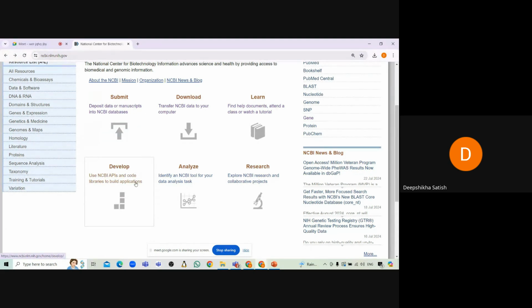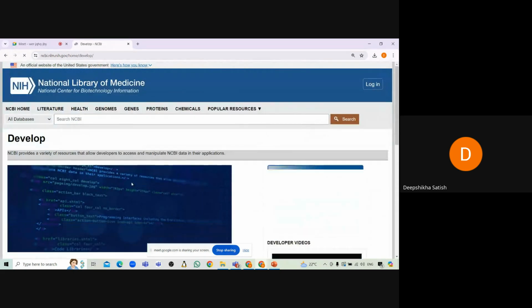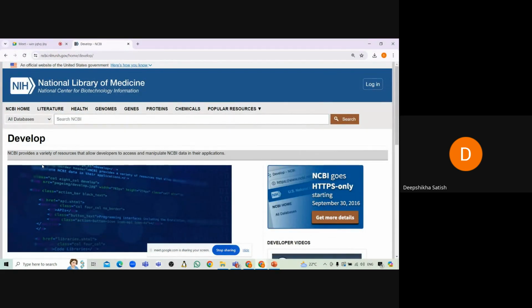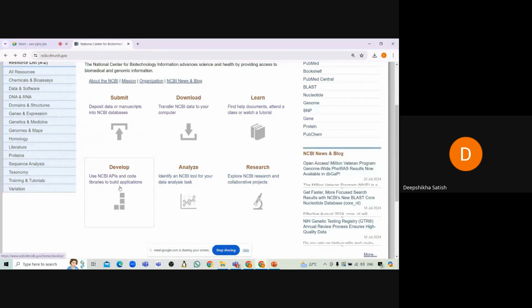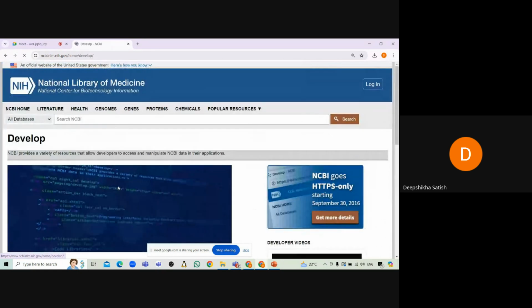Then fourth you are having is the develop section. Actually, NCBI is not only a database, it has developed a variety of tools also. So maybe if you wanted to develop your own tool and you wanted to access their APIs, that is application programming interface, or you wanted to use their code libraries to build your own application, that time you can go with this develop section.